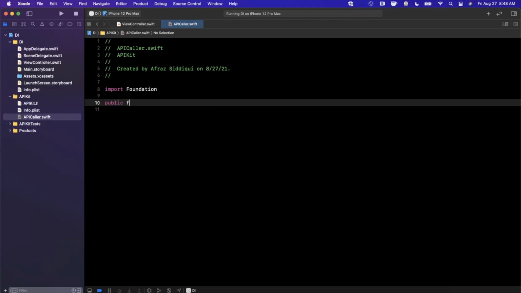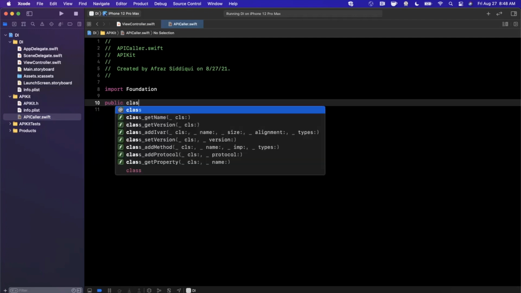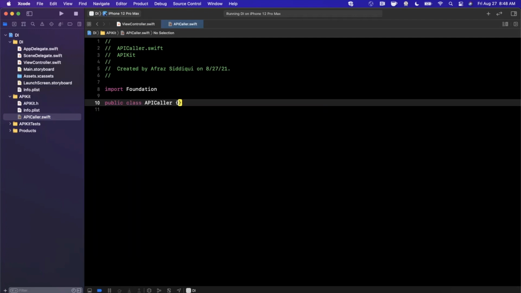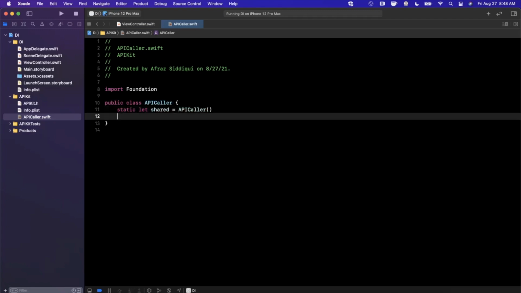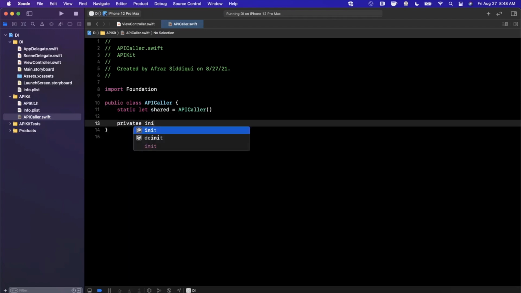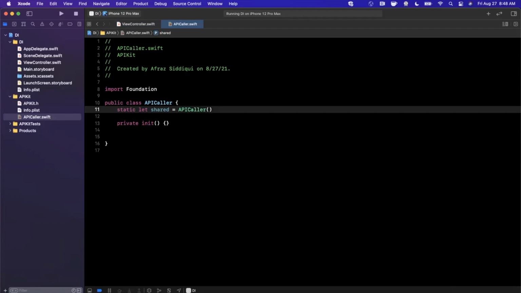So we're going to create public func API, or public class, I should say. Public class API caller, and it's going to be a shared instance of it because there's really no need for there to be multiple instances of this. We'll go ahead and do that. We're going to privatize the initializer since everyone's going to be using the static instance.